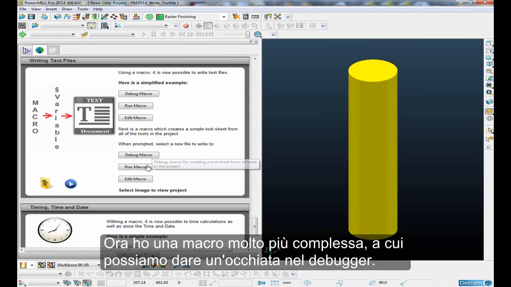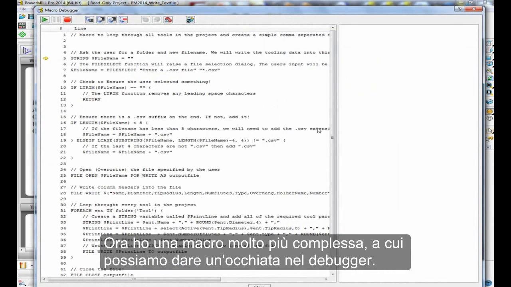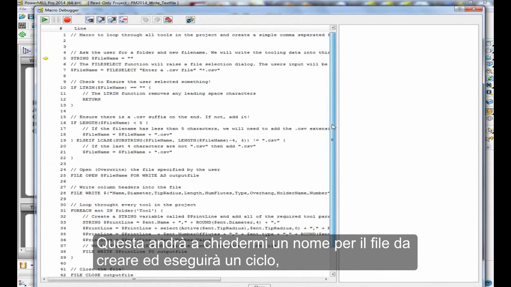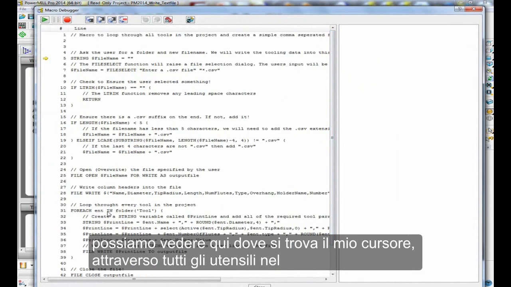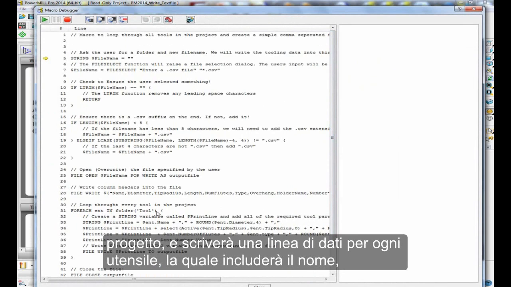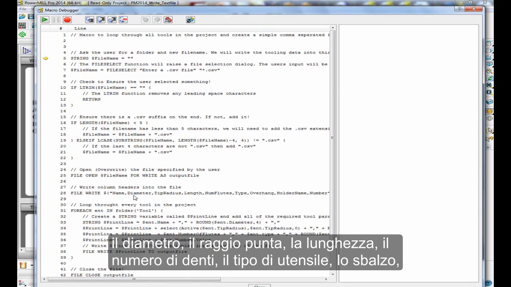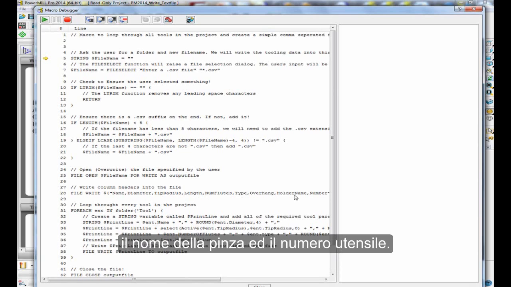Now I've got another macro, more complex. We can take a look at it in the debugger. So this is actually going to ask me for a file name to create, and it's going to loop. We can see down here where my cursor is, it's going to loop through all of the tools in the project, and it's going to write a line of data for each tool, which includes the name, the diameter, the tip radius, the length, number of flutes, the type of tool, the overhang, the holder name, and the tool number.